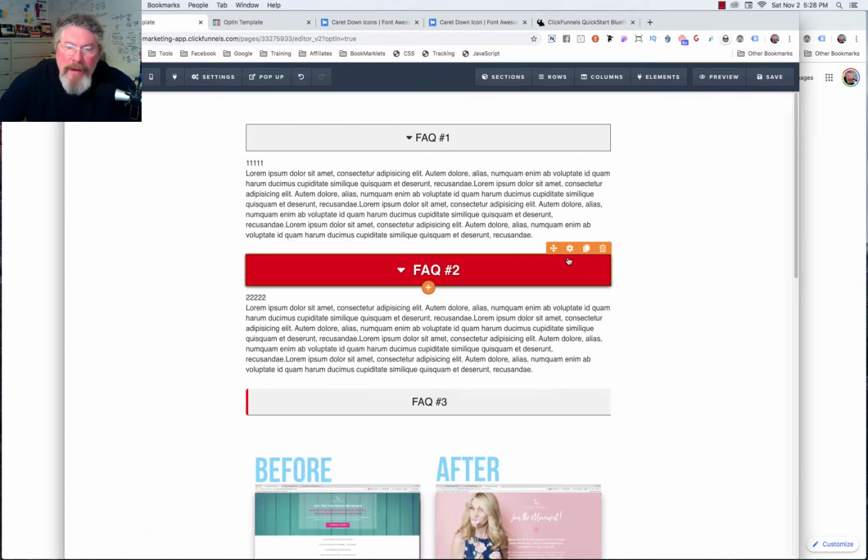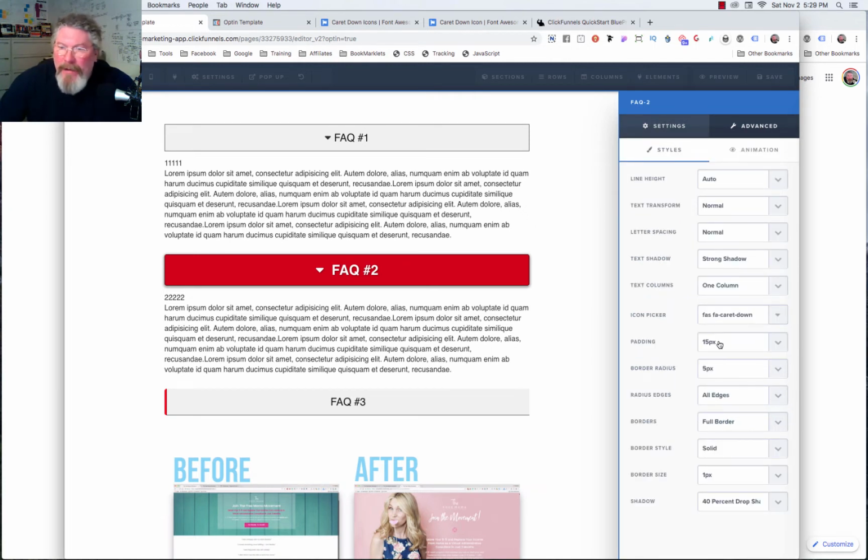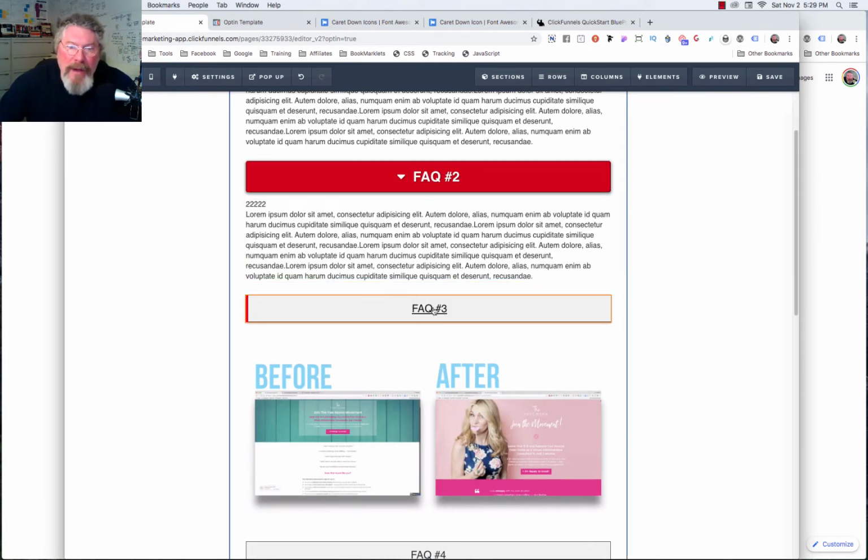On this one here, we got a little bit more fancy. I came in with some white text and a red background. And then in the advanced section, we have the 15 pixels again. We have a caret, some text shadow, and a 5 pixel radius on the corners. We got a full border and a 40% drop shadow. So it really makes it pop off of the page, and it looks almost like a button now. And again, you could use a button.